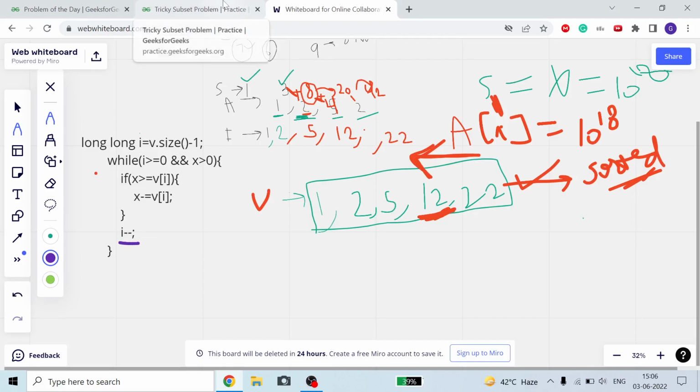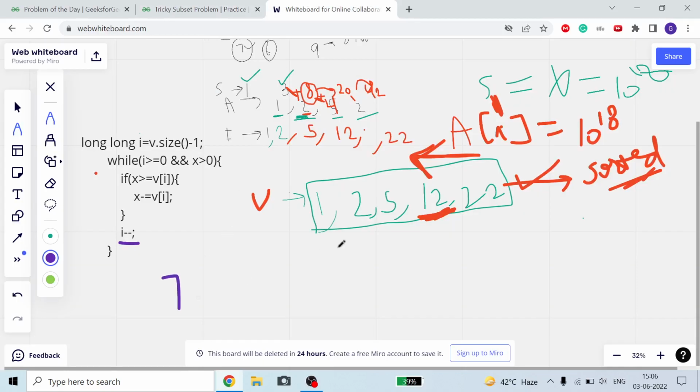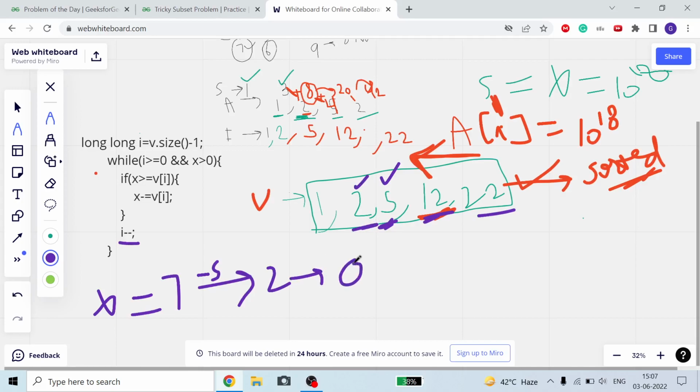Here x is equal to 7, and I am at 22. Is 7 greater than 22? No, false. I just decrease i and come here. Now is 7 greater than 12? False. Now 5: is 7 greater than 5? Yes. So I will use 5 and decrease 5 from my 7, and my x became 2. Now is 2 greater than or equal to 2? Yes. So I will decrease 2 and it becomes 0.